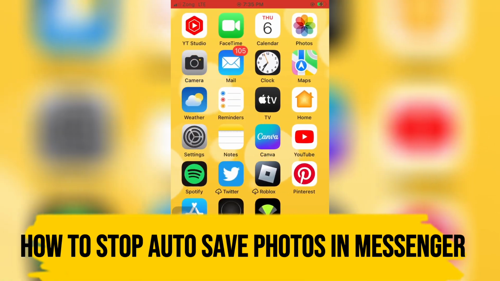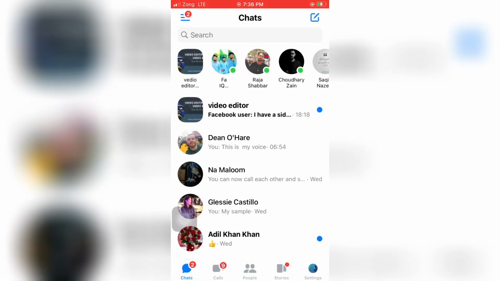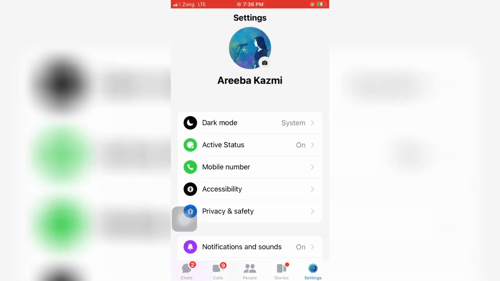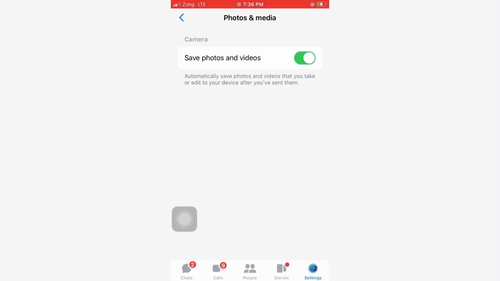Without wasting the time, let's jump in your Messenger and make sure that you have the latest version of Messenger. If you want to switch off your autosave, just go to your settings and scroll down until you find here the photos and media. You can see the photo and media, just click that option.